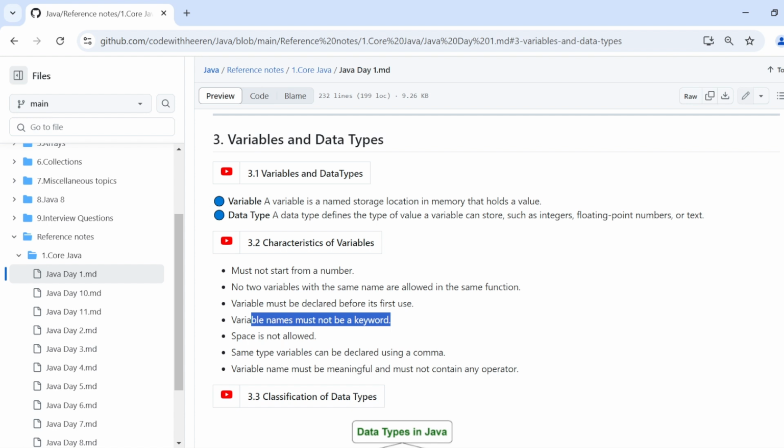For example, you use int, float, double. These words are keywords, whether it is a data type or something else, but these words are reserved words. Similarly, you have for, if, switch, case, catch, try, like that. There are total 68 keywords in Java, and these words are reserved words.